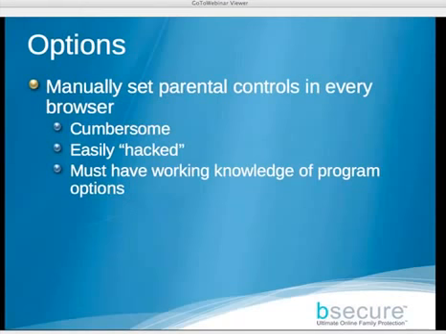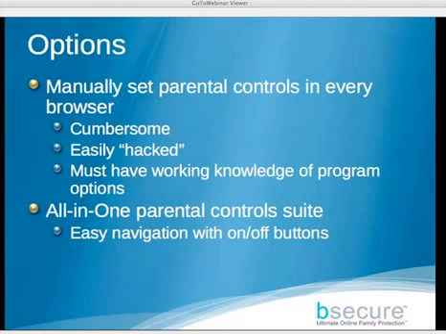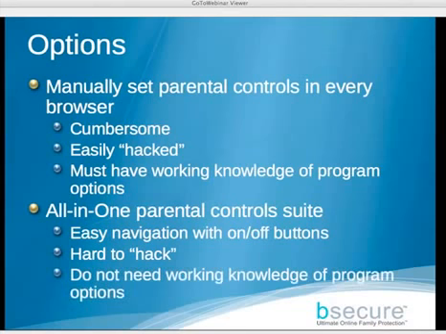The other option is an all-in-one parental control suite, and that is what we are going to focus on tonight, to help you understand that you can have an all-in-one suite that can help you protect your family easily and comprehensively. You have easy navigation with on and off buttons. It is hard to hack, and I will talk about this a little bit later about how much harder it is to get around a parental control suite. And you do not need to have working knowledge of all the individual programs that are on your computer.